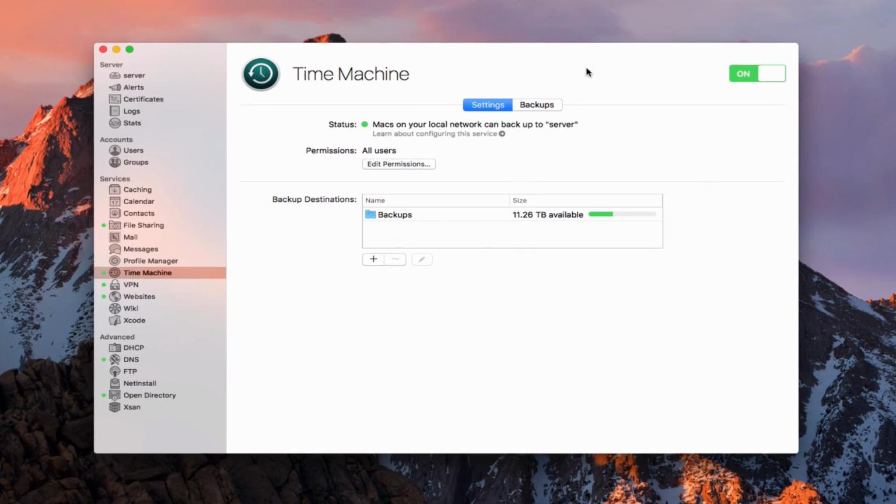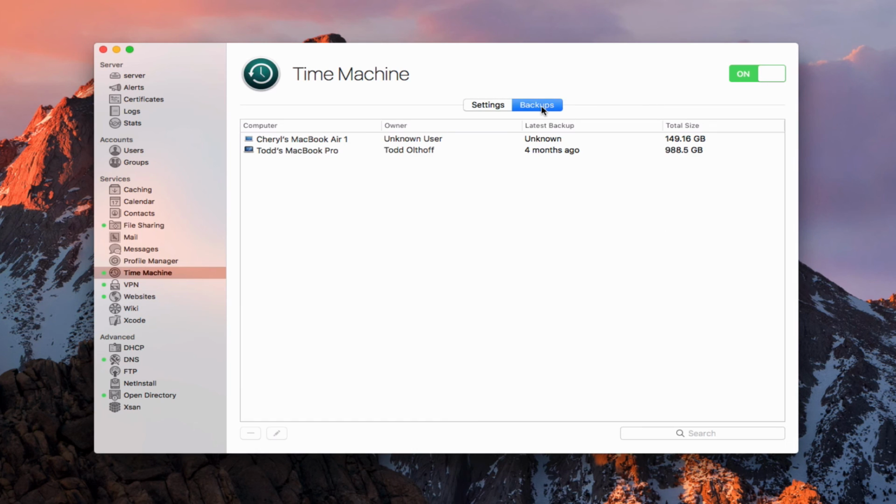Now, one more thing I wanted to show you about the service. If you come back in here, if we go to this Backups tab, you'll notice that it shows my previous backups. It'll show me the computers that are being backed up here. It'll tell me who the owner is of the computer, the latest backup, and then the total size of the particular backup that I've got running on there. And as you can see, it's been a little while since I've done these backups. This one's unknown because this was done a while ago. But it gives you an idea of how those backups are.